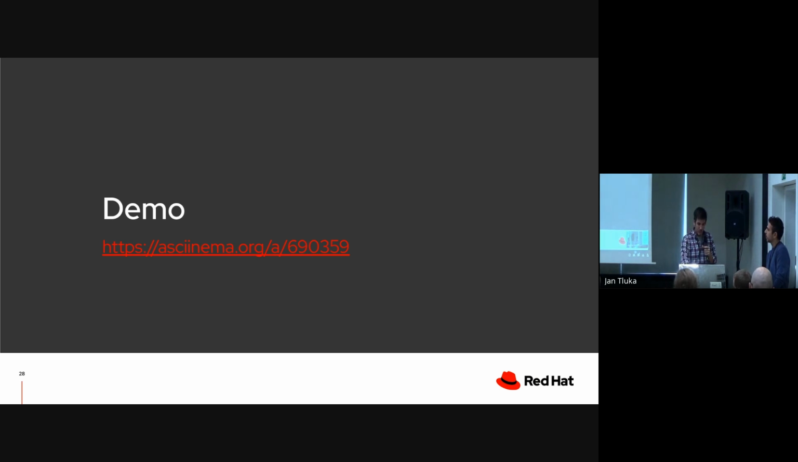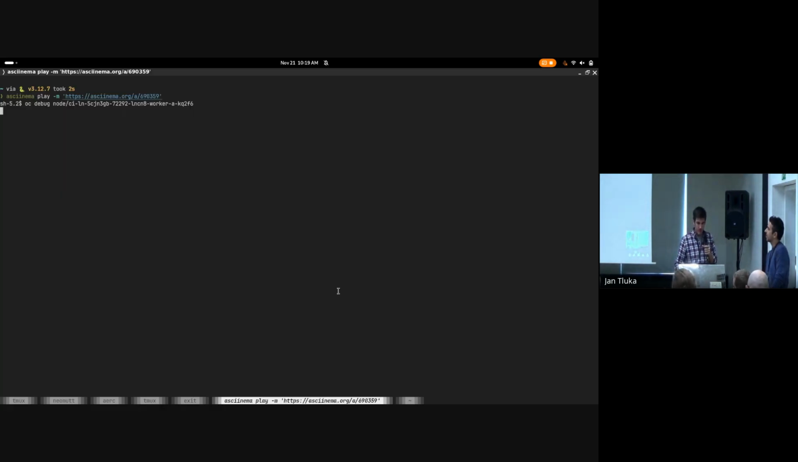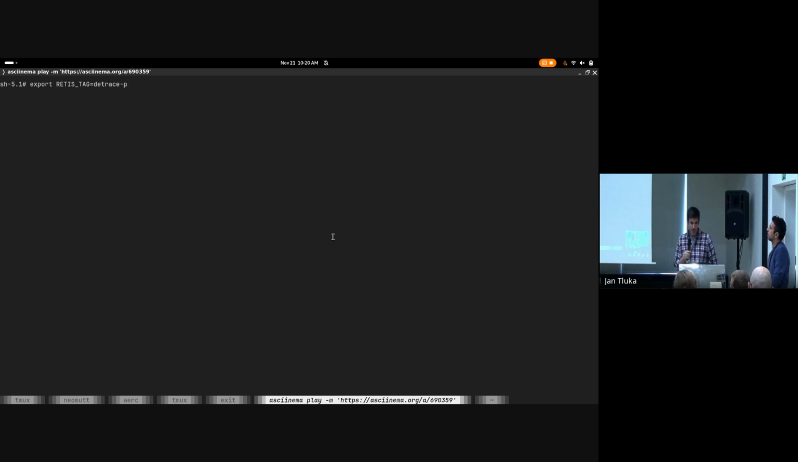And now let's go to the cool part. Here is the demo. So this is an OpenShift cluster that we're debugging. I hope you can see.